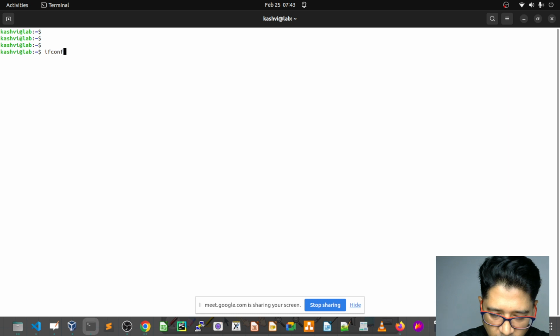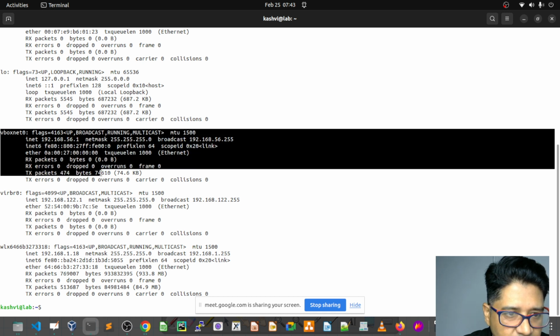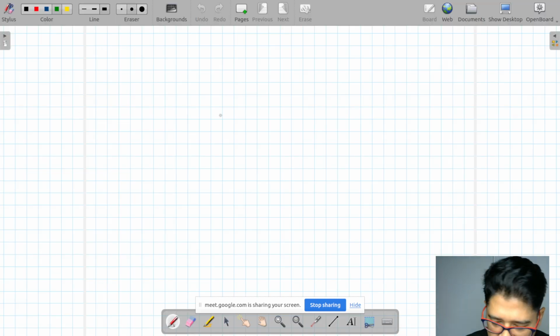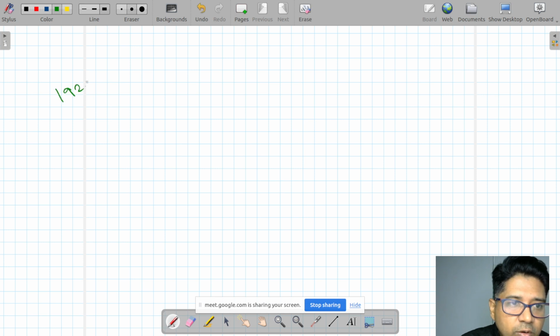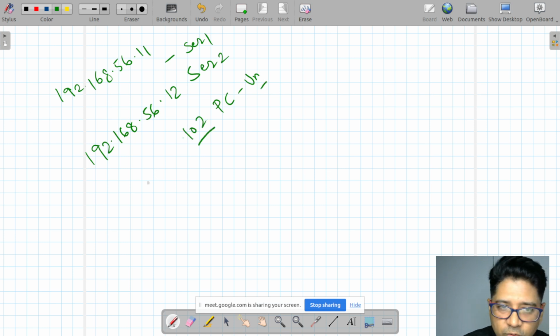So let's run ifconfig and we will check the connectivity. This is the subnet by which they have LAN connectivity. So the gateway is 192.168.56.1. My server IP is 192.168.56.11, that is server 1, and server 2 has a static IP, dot 12, same LAN. And the third system, that's a PC, is connected, that's an Ubuntu PC, having DHCP IP 102, most probably dot 56.